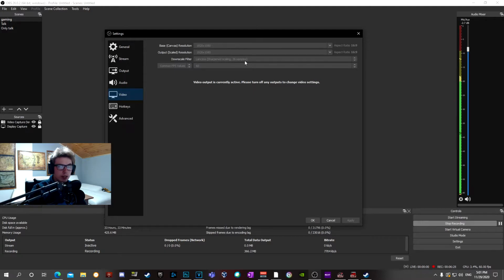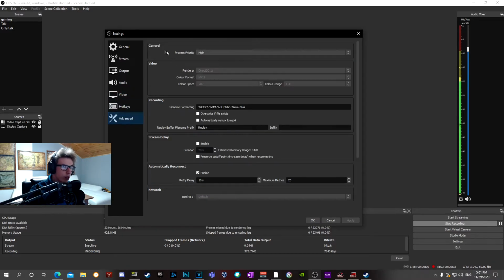Now downscale filter, leave that on 36 or just put it on 36, and common FPS value on 60 for 60 FPS. Now go on general, process priority, put it on high. Go down onto video, put on color space 709 and color range on full.